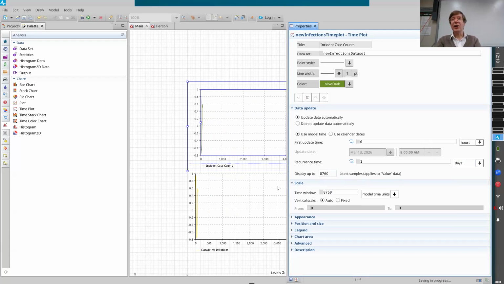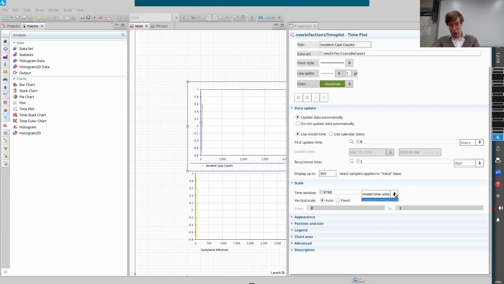Young Matthews. What's that? Sorry? Yes, you're right. Yes, this should be 365. Because it's 365 samples. The time window is 8760 time units. Alternatively, we could have said 365 days. Let's see what happens. Heck. I actually have not exercised that functionality in many a year if I've ever exercised it. Okay, here we go.